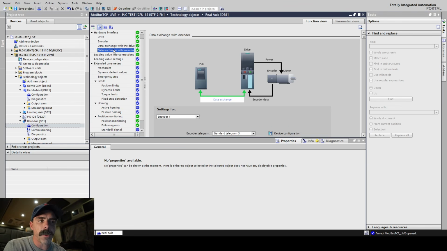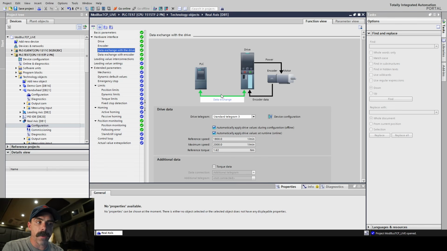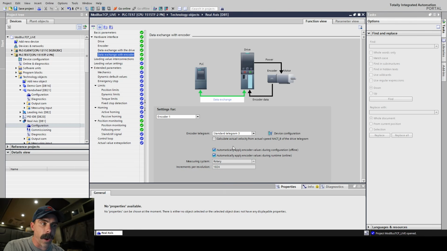And then you have the data exchange with the encoder. Now, the way that I have it set up is it is actually pulling the telegram information, the encoder information, from the standard telegram that I was using. So in this, the drive was using a standard telegram 3, and then here I'm saying encoder telegram. I'm using my telegram 3, but I don't have to.